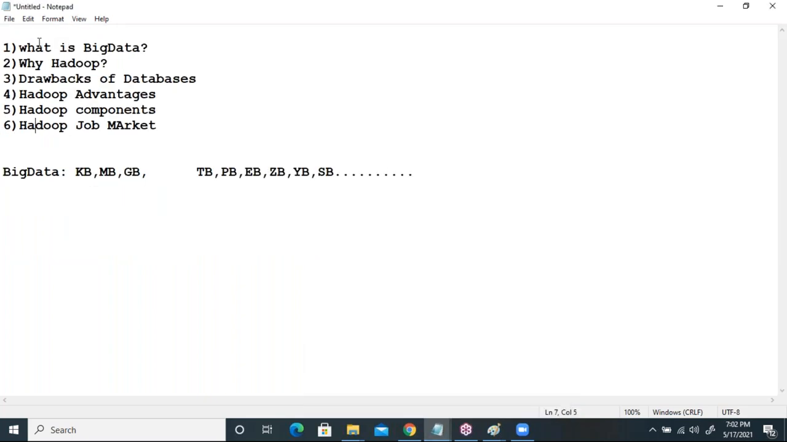So I was just discussing what is big data, how this data is getting generated, types of data, sources of data, why Hadoop, what are the services of Hadoop, drawbacks of databases, why databases are not taken as a backend for storing Hadoop data, Hadoop advantages, and Hadoop components. Hadoop components take time, one by one, so I'll brief you in tomorrow's session. Otherwise, within a minute or two, I'll brief you on the components I'm going to discuss now.